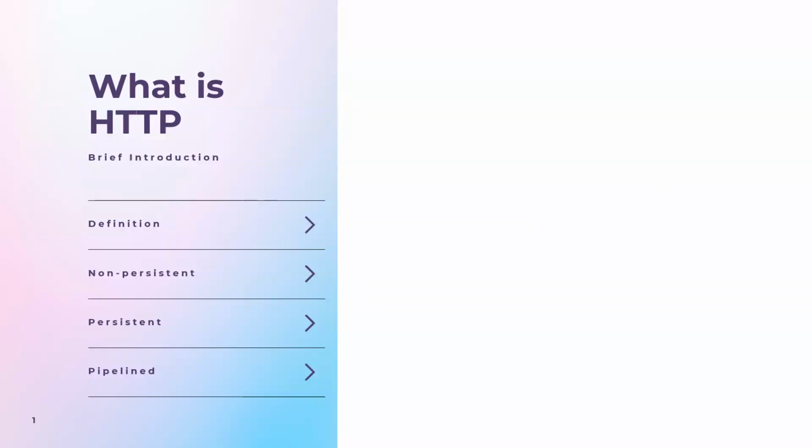Hi everyone, this part is about HTTP. When we surf the internet, we often type in a URL and go to the web page that we want to see. And at this time, we often see the term HTTP.